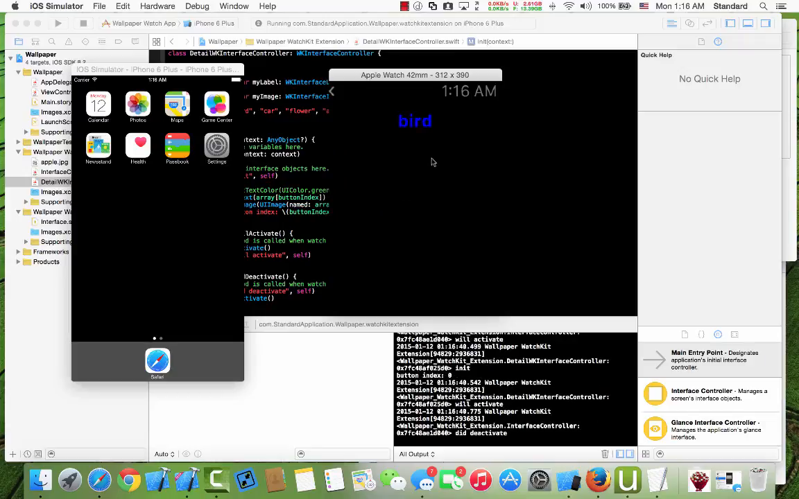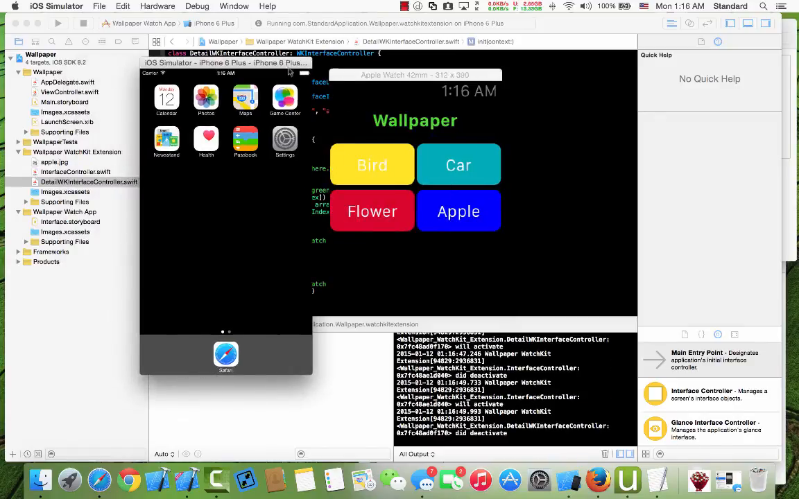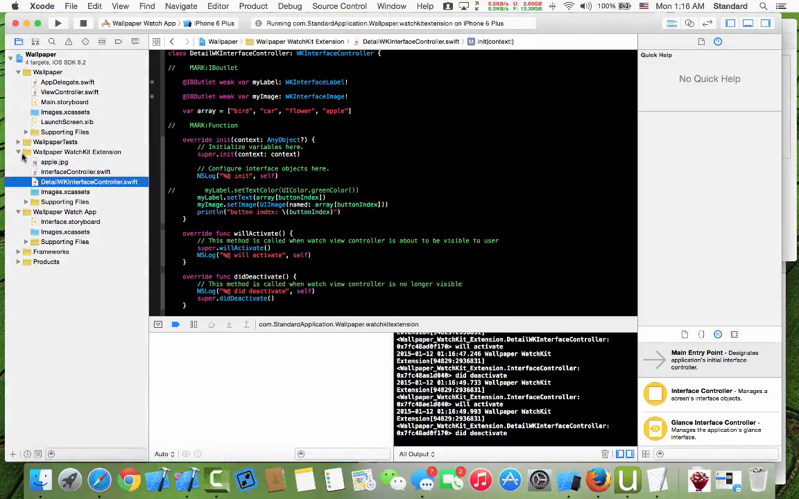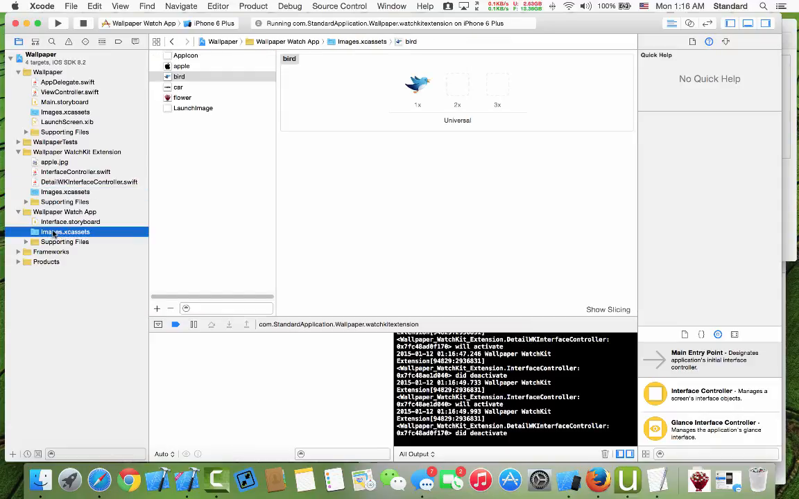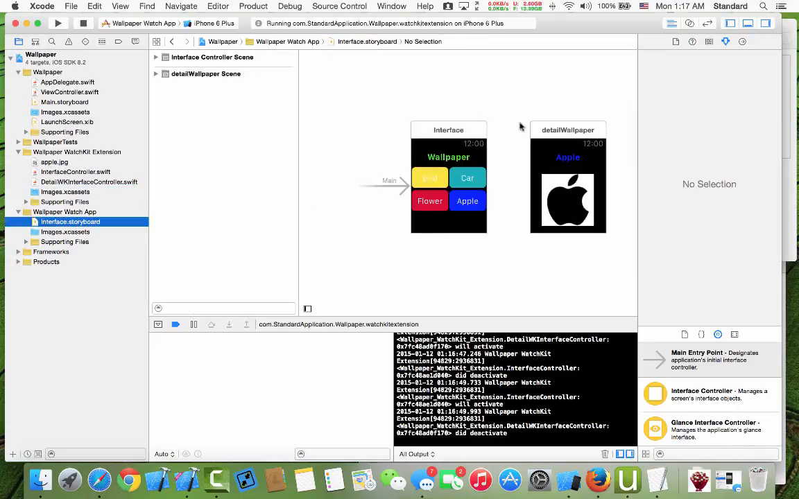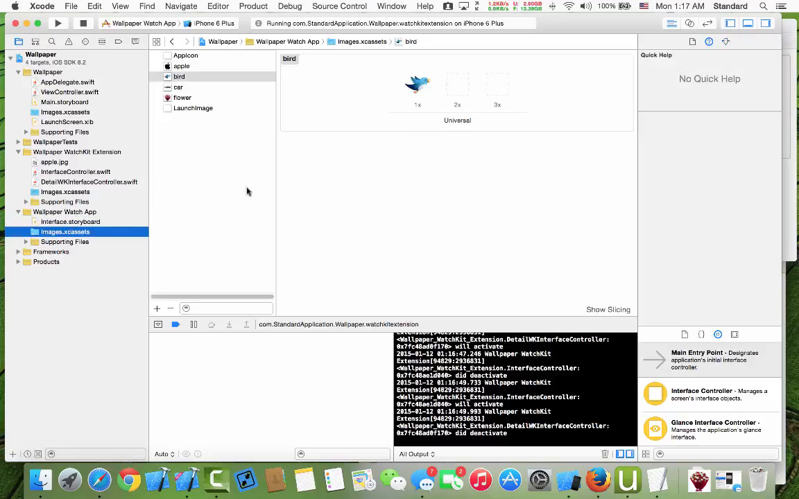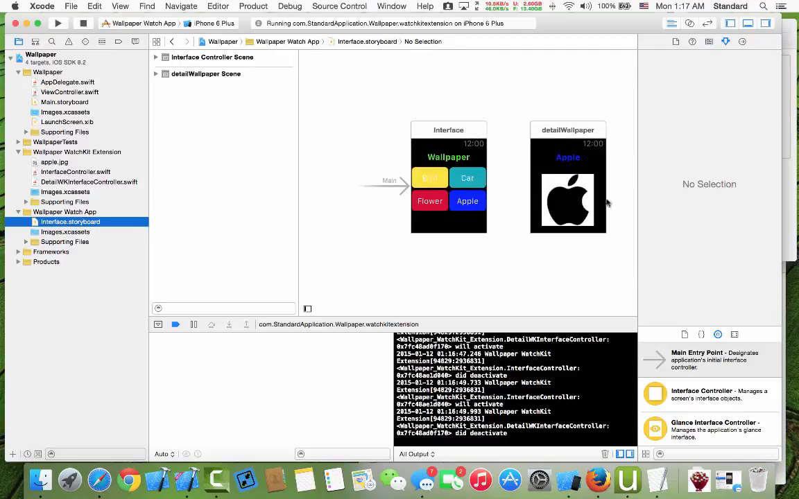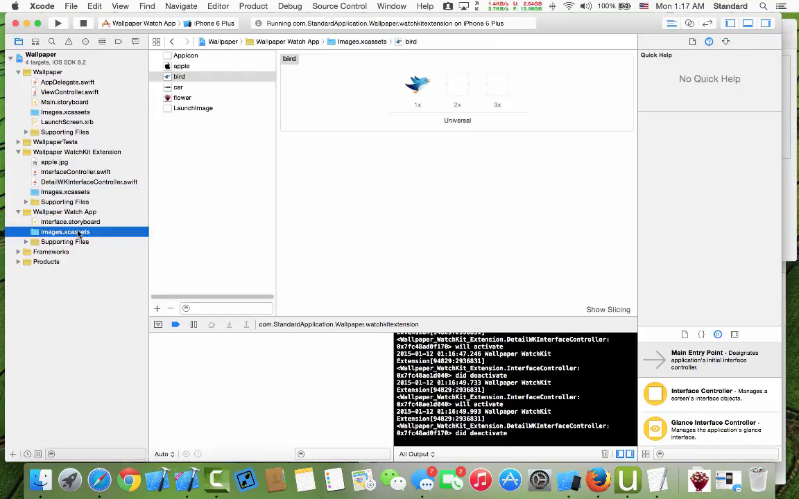Bird. Okay, the name is bird, but where is our image? Check another. It's the same. Why? You can see here. We have two folders in here, in the WatchKit extension. We have an image cassette and another image cassette. When we use code to control the interface, I think we have to put the image inside this cassette. And when we use the interface to set up the interface, we can use the image cassette in here to set up the image on the interface. Okay, so I think we have to put all the images inside this cassette too.